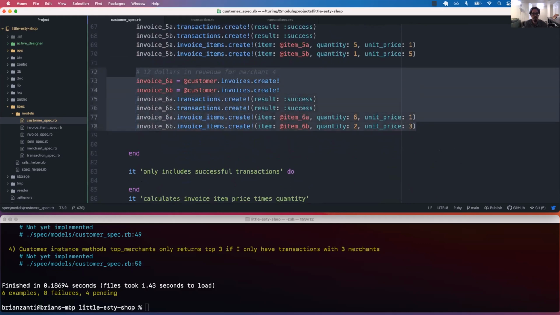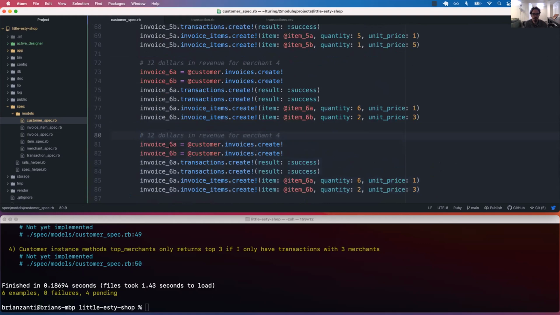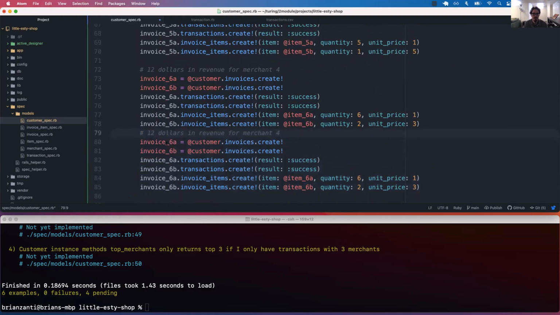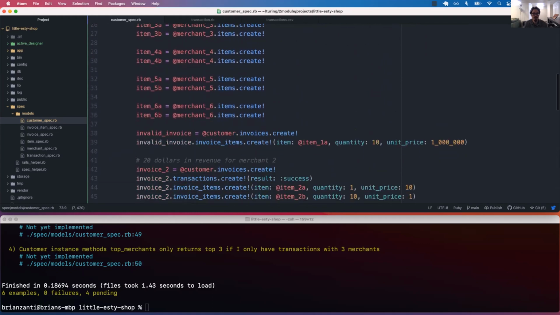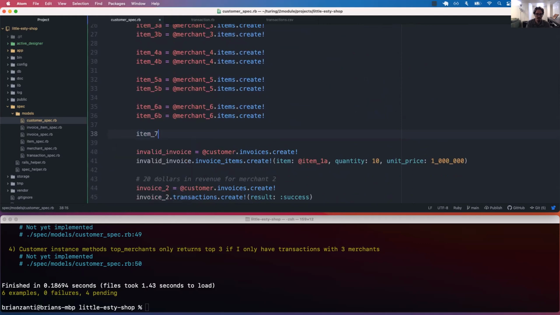And I think what I want to do here, oh yeah, I'm going to have to do all the other stuff for it too. So I've got a merchant 7. Let's make an item 7, which is going to be at merchant 7.items.create.